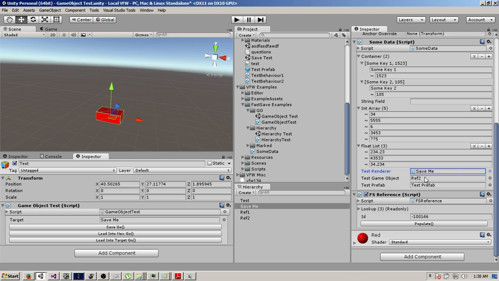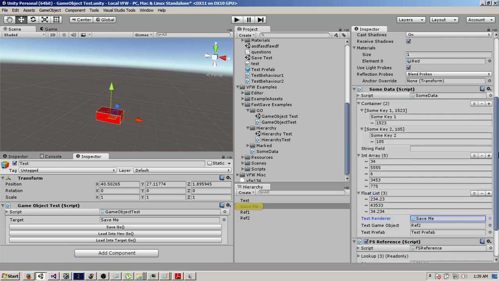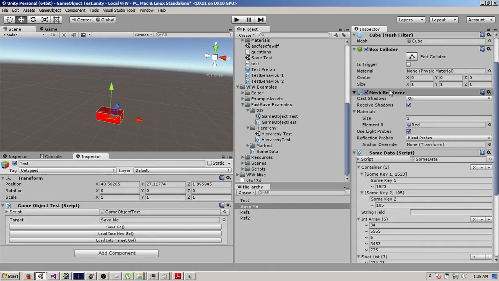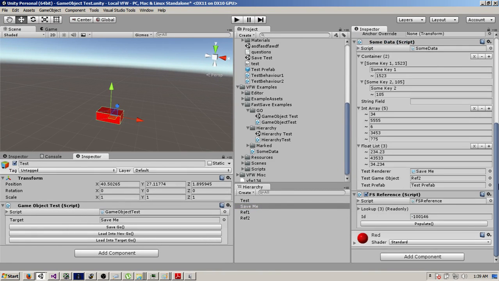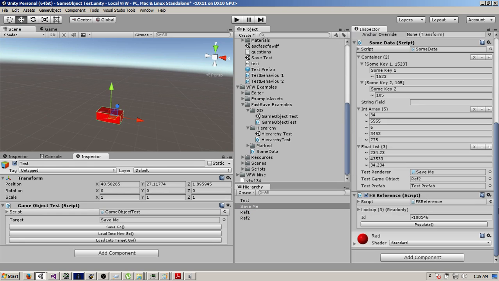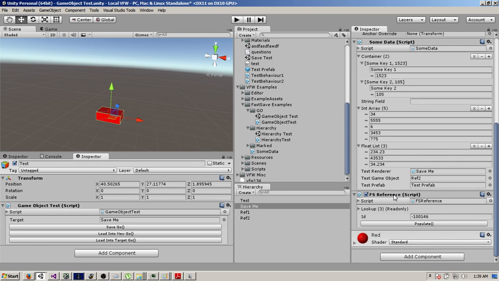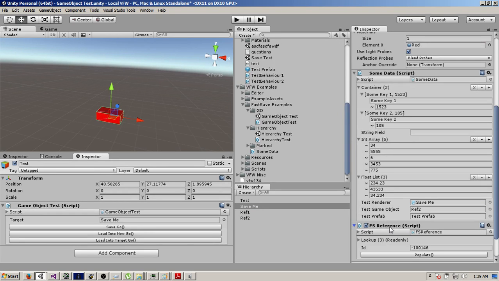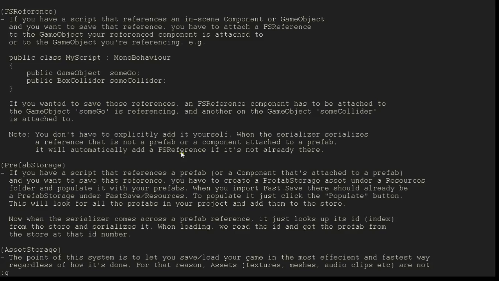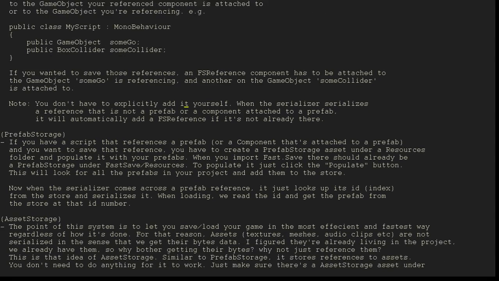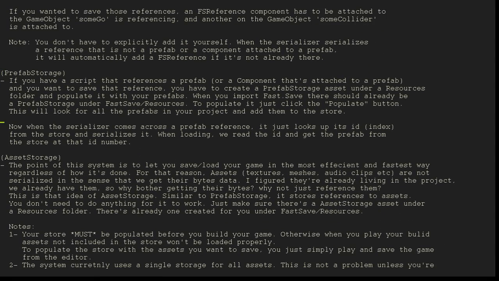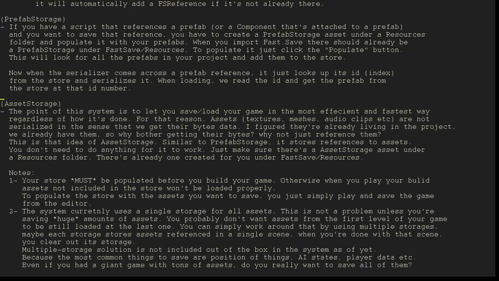In-scene components are dealt with the same way as in-scene game objects. So in this case, this renderer here is basically this one, and since I'm referencing this renderer, this game object has to have an FS reference. Okay. So yeah, this is what we talked about, prefab storage.